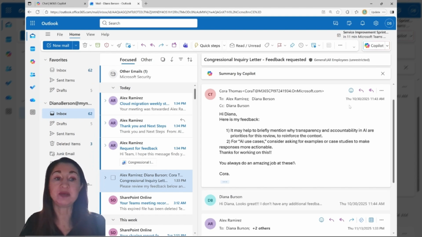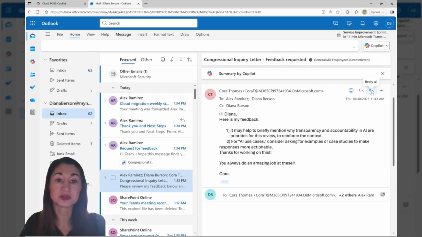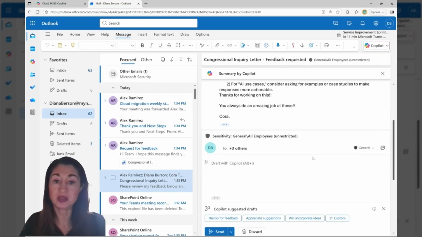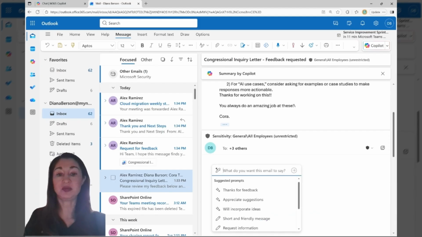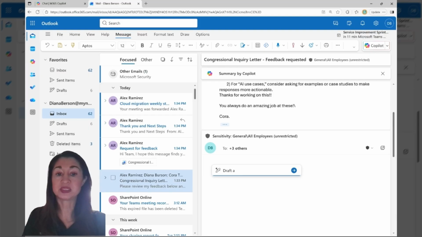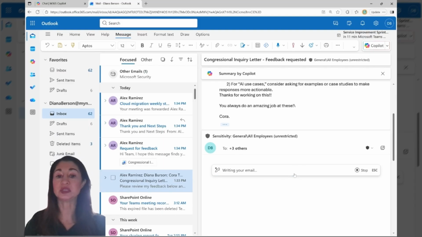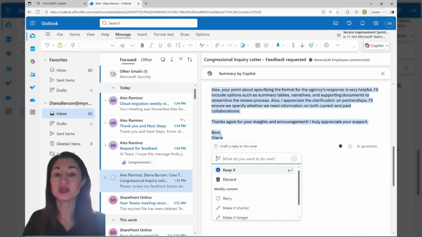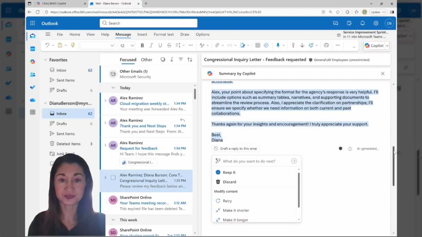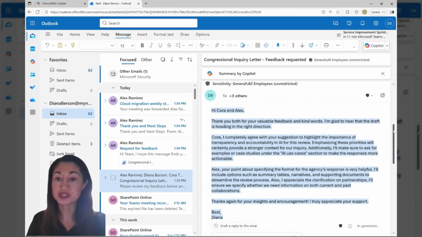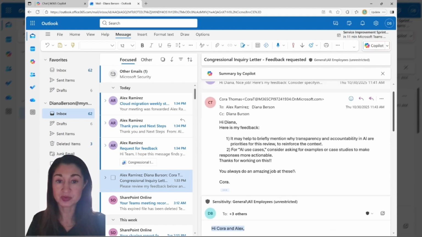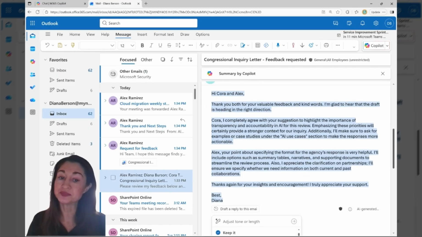Here's an example of an email that I can use Copilot to draft the reply using the draft mode inside the email. And now I'm simply going to say, draft a reply to this email, just to show you how you can easily use Copilot inside the body of the email. Copilot scans the email itself, understands what the email is about, and then helps you draft the reply.